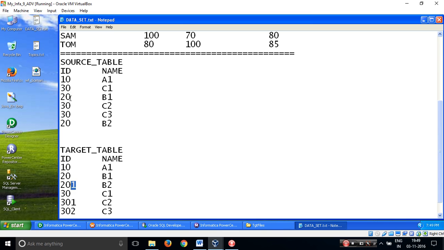So if you can see, there are two occurrences of 20, so 20 B1, and I have incremented it to 201. And from the source, 30 C1, 30 C2, 30 C3. So 30 initially, then incremented to 1, then incremented to 2. So if I'm having the same ID, I need to start incrementing, else start again from ground level. So let's start implementing this.